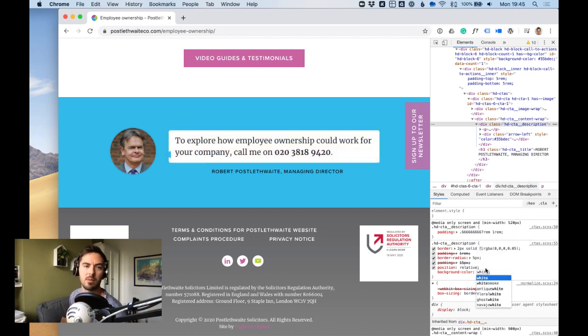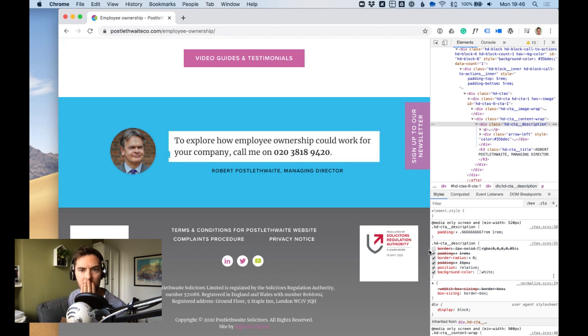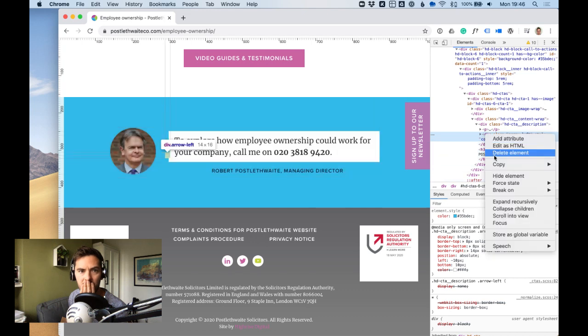Oh, yikes. Okay, that's not quite going to work. You know, one of the things I don't like actually is the border radius. Because although... Try to get rid of the border. And can I get rid of that? Just delete it.